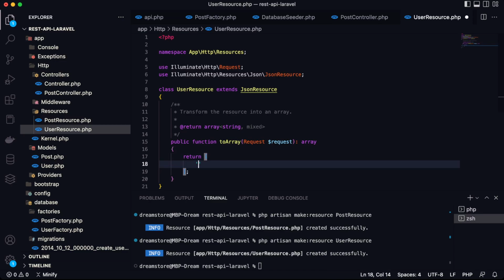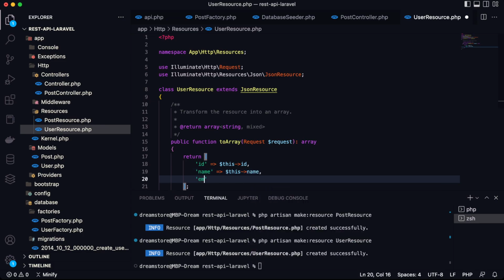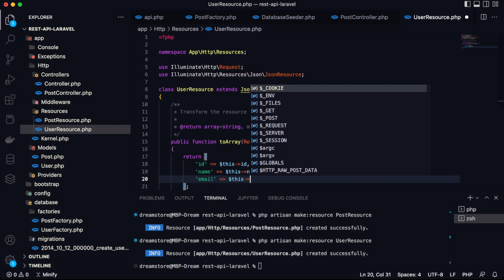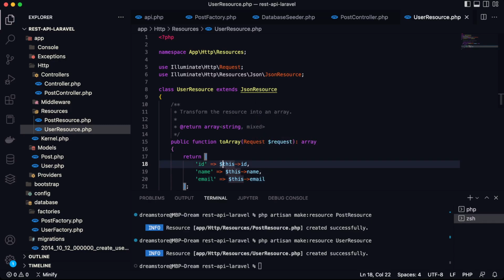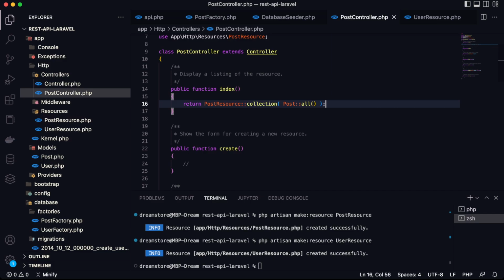For example, I want to get data about current users. It will be the ID of the current user, and the name of the current user. So let's type here name and also email, and that's all that I need. I said that you can use the collection method if you want to return an array of data. For example, if I want to get all posts that I have, I will use a collection method.